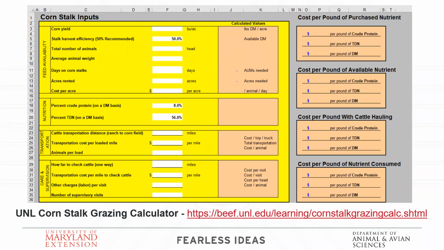What it means by the stock harvest efficiency is that the cattle that are grazing these fields are only going to use about 50% of what's out there because of tramping, weather, just other factors, degradation over time. You're only going to use about 50% of the residue that's out there.